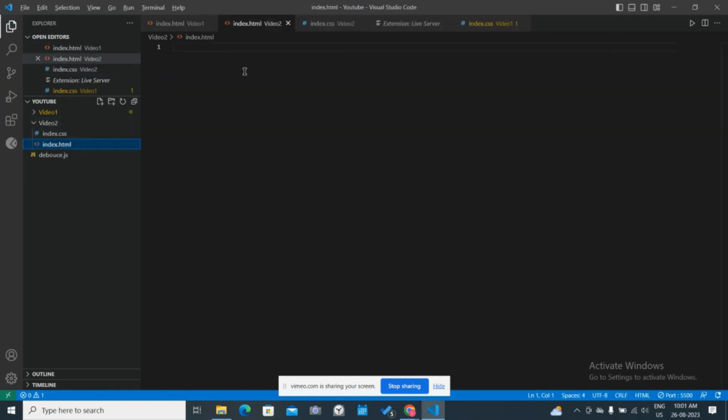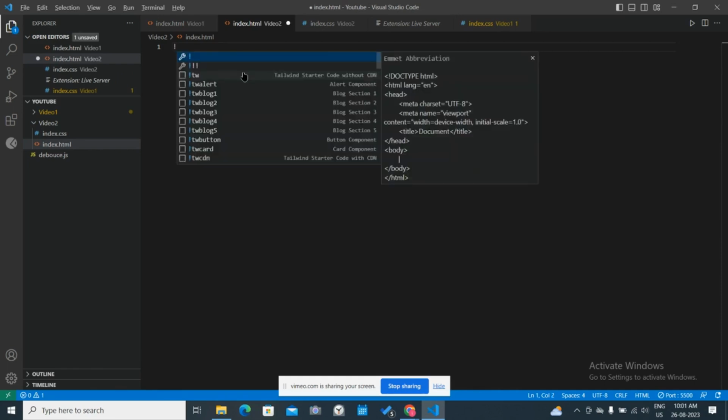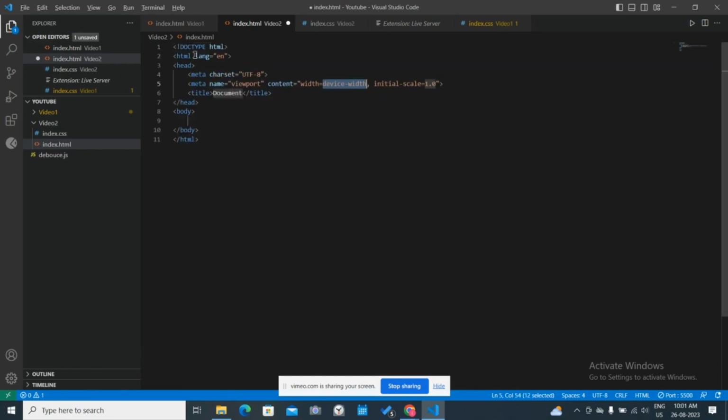Index.css. Let me write some boilerplate in our HTML code. Just write shift plus the exclamation sign, and if I hit enter, it will generate the boilerplate code for you. Now let's write some logic over here. For now we have only two buttons.